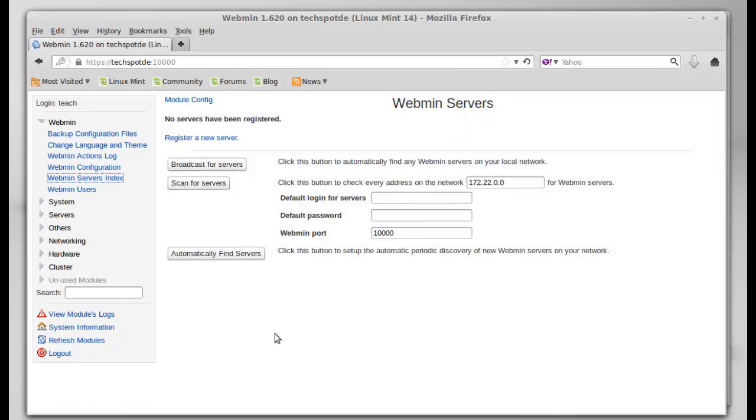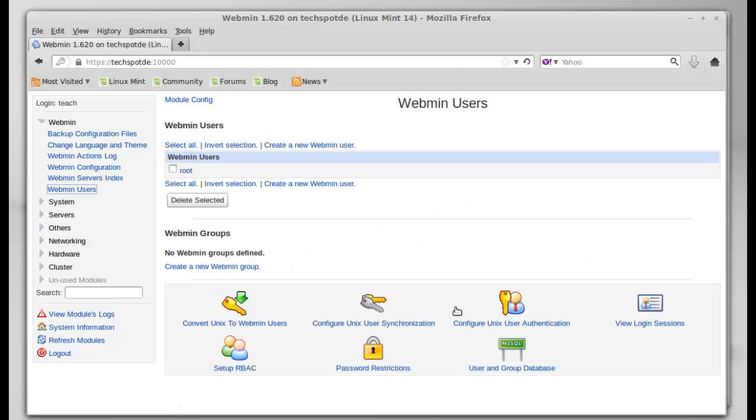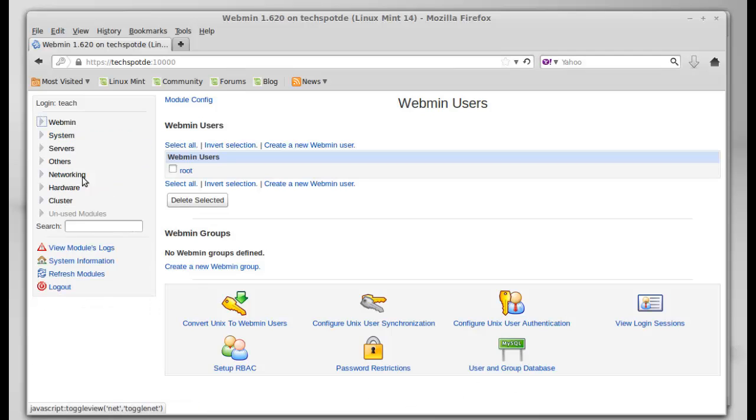Web server index. Now, if you've got many servers, you can register them in this screen, and eventually, if you see this item here on the list called cluster, you can cluster your machines for load balancing, etc. Webmin users is self-explanatory. You can create and configure new users or groups and data on the database. Okay, so let's close that one up.